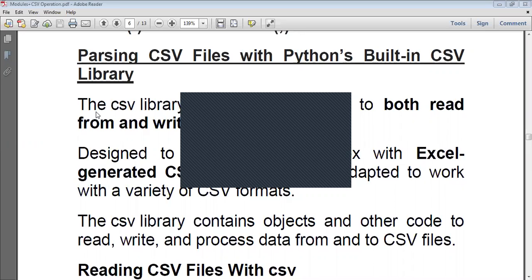I am giving the name as EEE. Then save it. Now I have created a CSV file. This contains some text data in the form of a tabular structure. Here you need not use a comma.